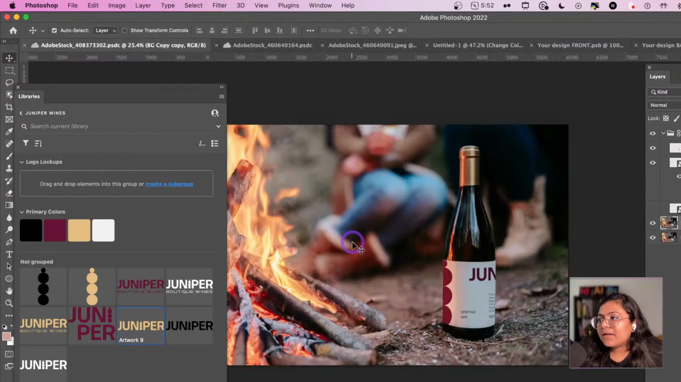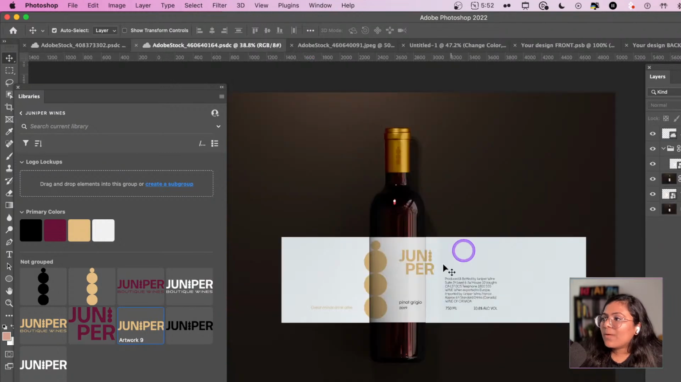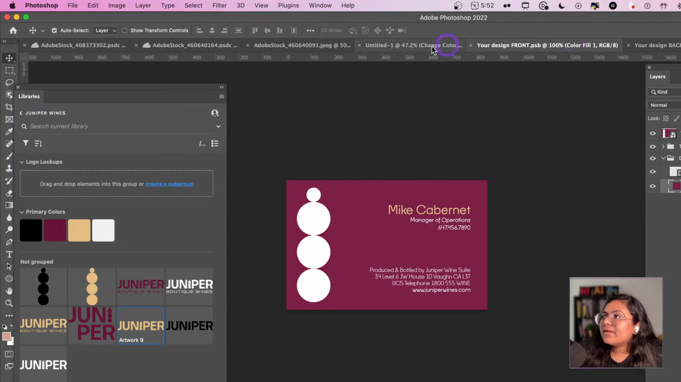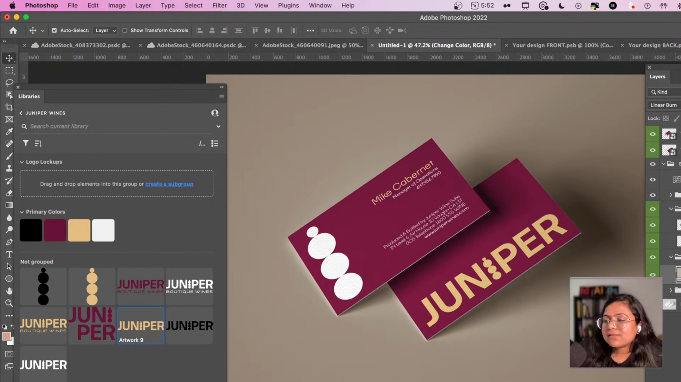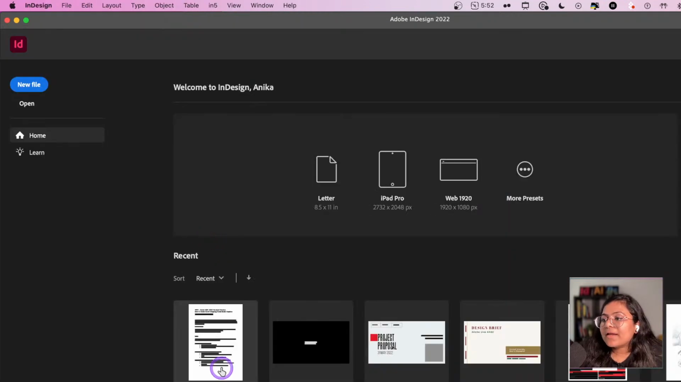So I'm gonna open up InDesign here. I do want to give a quick recap of what we did. We did this red wine bottle here, and we had the white wine bottle here. We created a mock-up for the business cards as well. But I do want to go to my InDesign file.